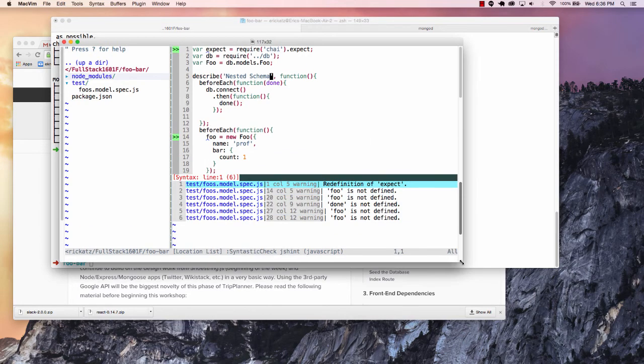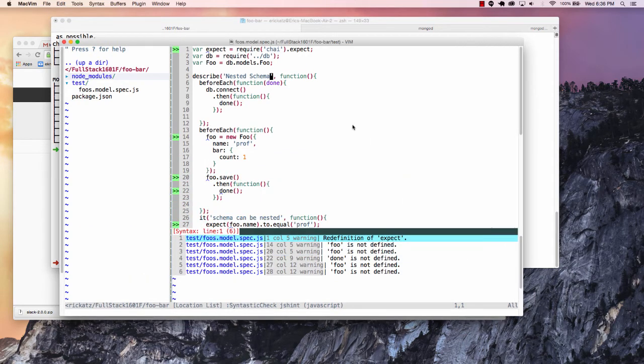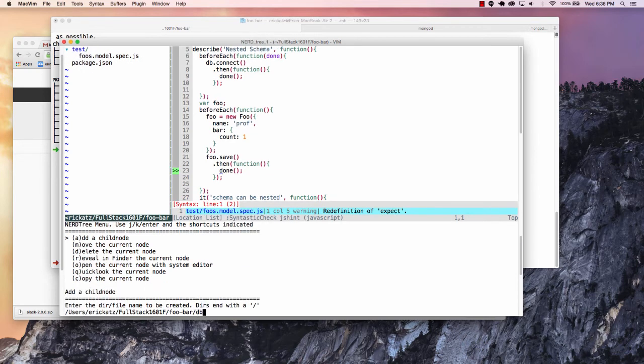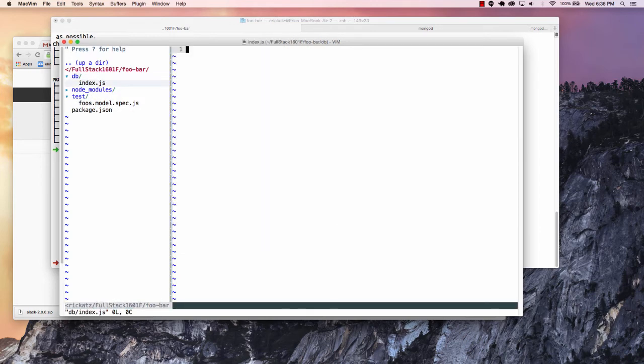And let's open this up a little bit so you can see a little better. So one thing that's not going to like here is that I'm going to put this over here. Here's my foo, and I'm basically just creating it over here. So the next thing I'm going to do is I'm going to go here. I'm going to create a folder called DB. I'm going to add index to it, and I'm going to need my Mongoose.